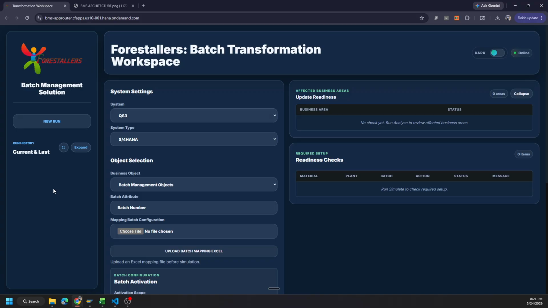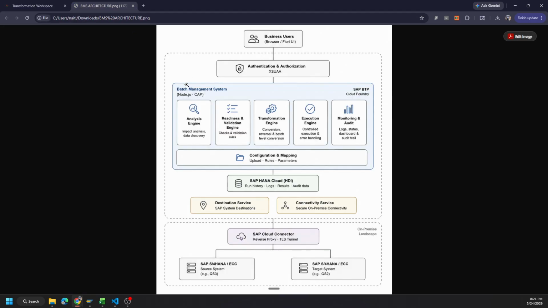Before we jump into the application, let me quickly walk you through the solution architecture behind it. At first we have the business user accessing the application through the browser, Fiori UI. Moving ahead, we have the authentication and authorization for the application login. Now coming to the application, it sits on the BTP and is hosted on Cloud Foundry. We have a custom Node.js application.